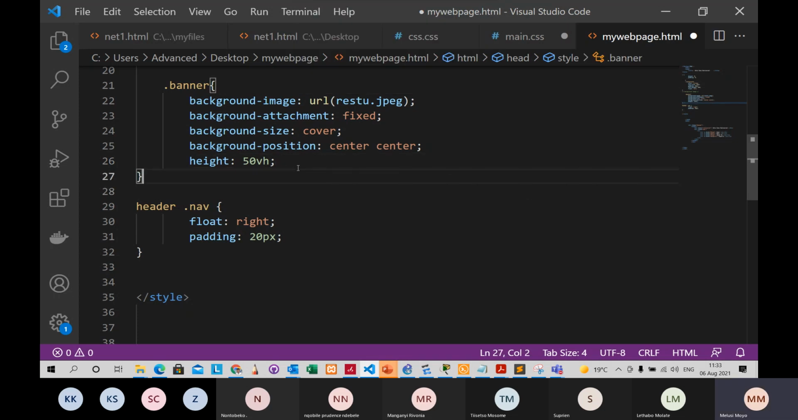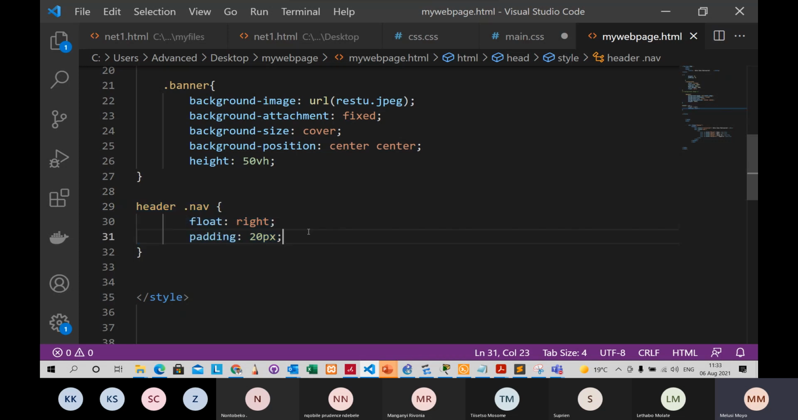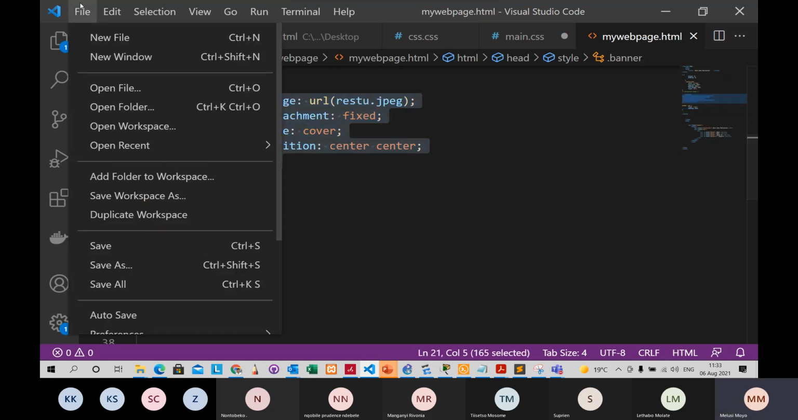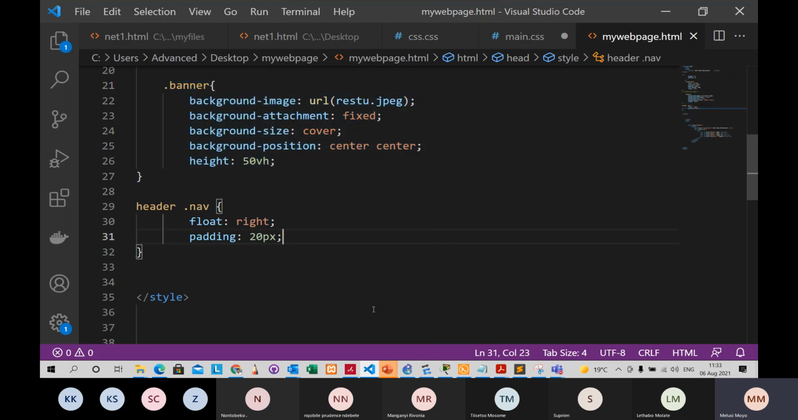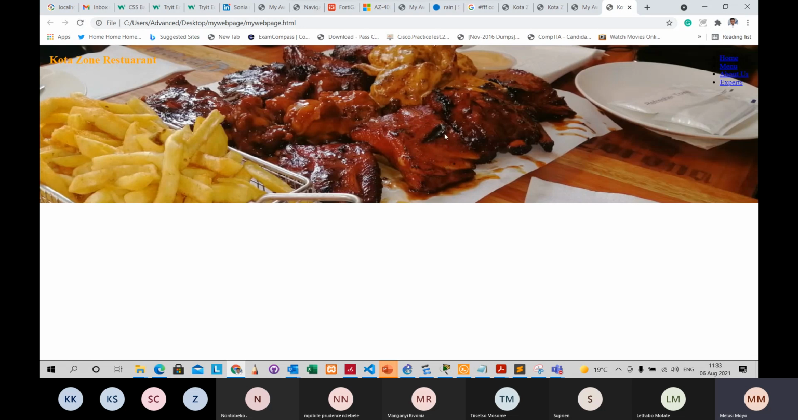Do we have that information there? That must be easy because it's just one line. Under banner, height 50 VH, and then save. Let's see if that made a difference. We're just changing the size of the picture. What we did earlier resized our image and made it shorter, so that's why we want to control that. Let's save the file, go back to the browser and refresh it. You can see now the picture is back. You must have a picture now.